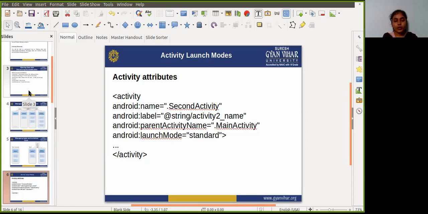Next one is singleTop mode. If an instance of an activity exists at the top of the back stack for the current task, and an intent request for that activity arrives, Android routes that intent to the existing activity instance rather than creating a new instance. A new activity is still initiated if there is an existing activity anywhere in the back stack other than the top.